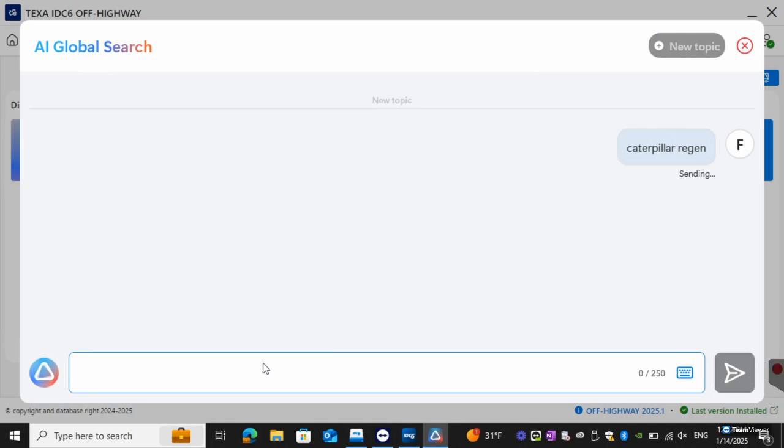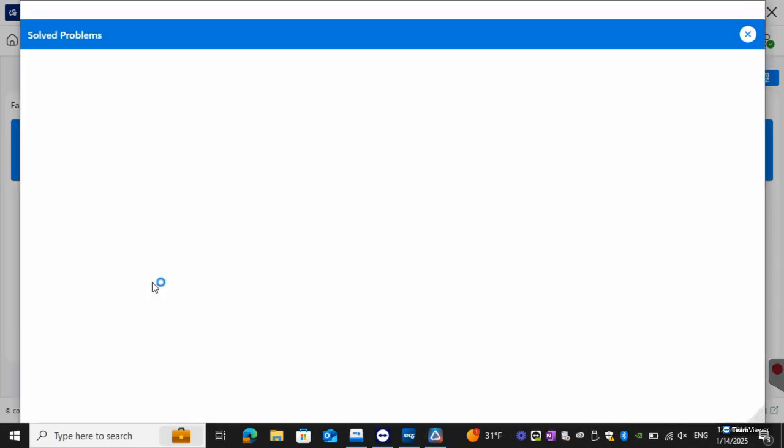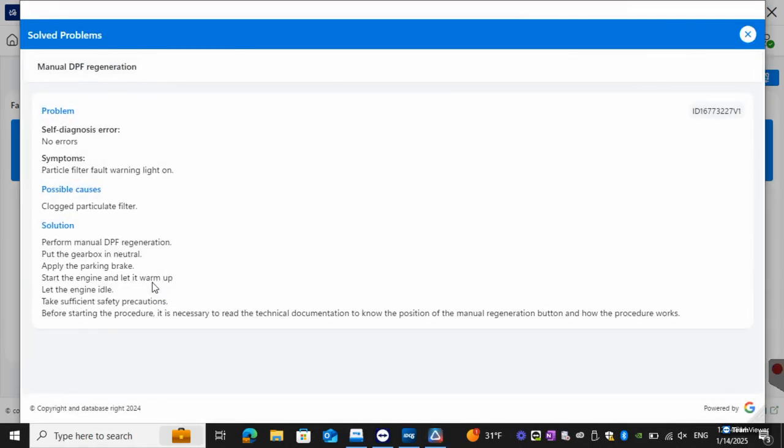All right, so now that we sent this in, we're going to be searching. And one thing to note, this is not a global search. All the information within this is going to be from our database and from technician submissions as well. So right now it's showing you how to do a manual regen on a Caterpillar vehicle. So you can see the different steps it takes. And then if you want, you can actually click on the blue link and it'll give you a little bit more information on it.